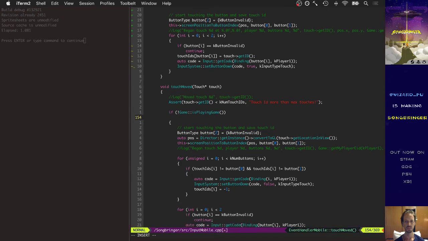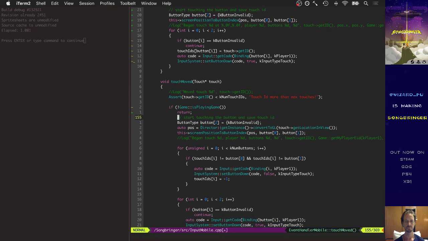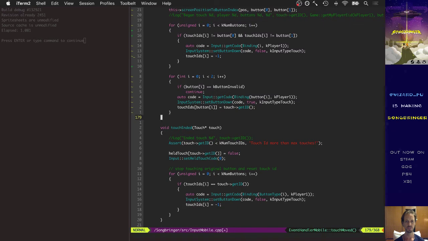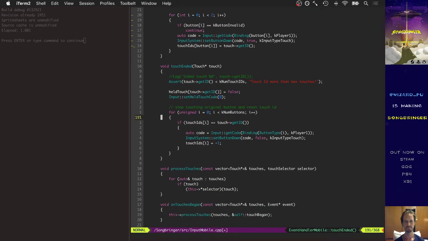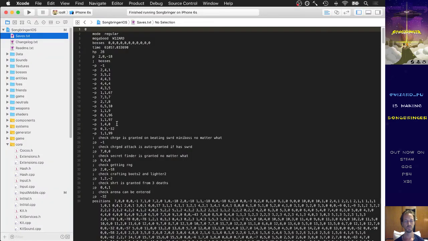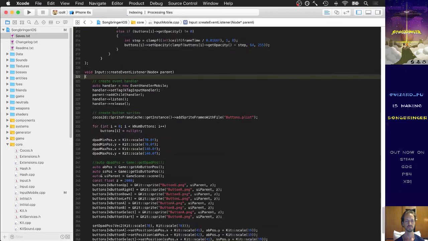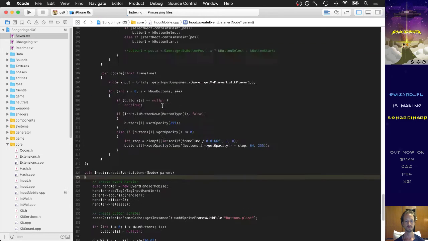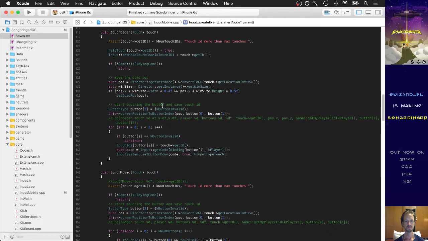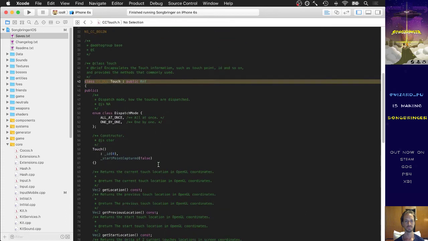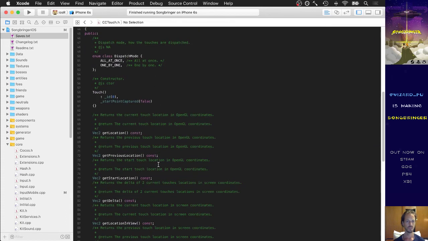I'm just going to keep coding here. Code without thinking too much. I forget what a touch has in it. What functions and methods a touch has. You get a location.